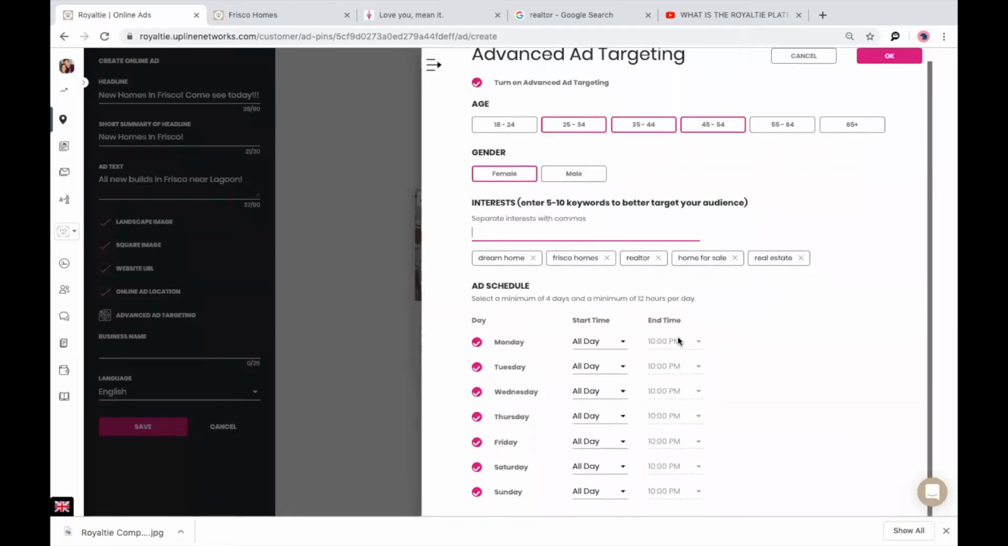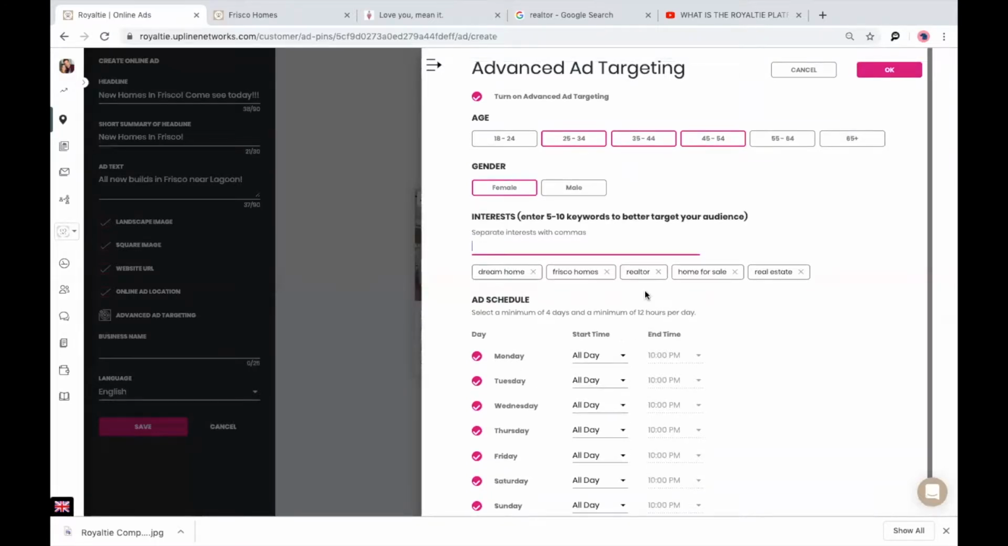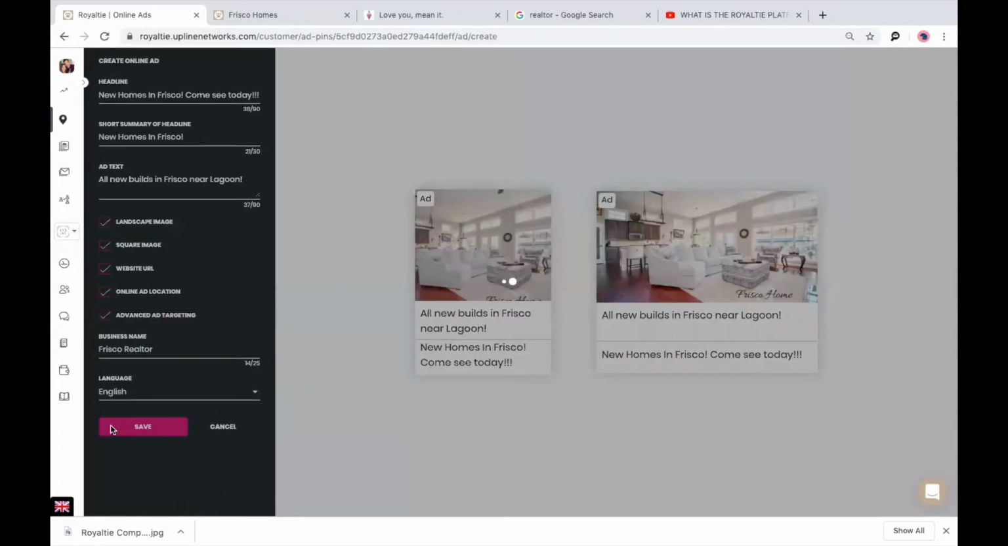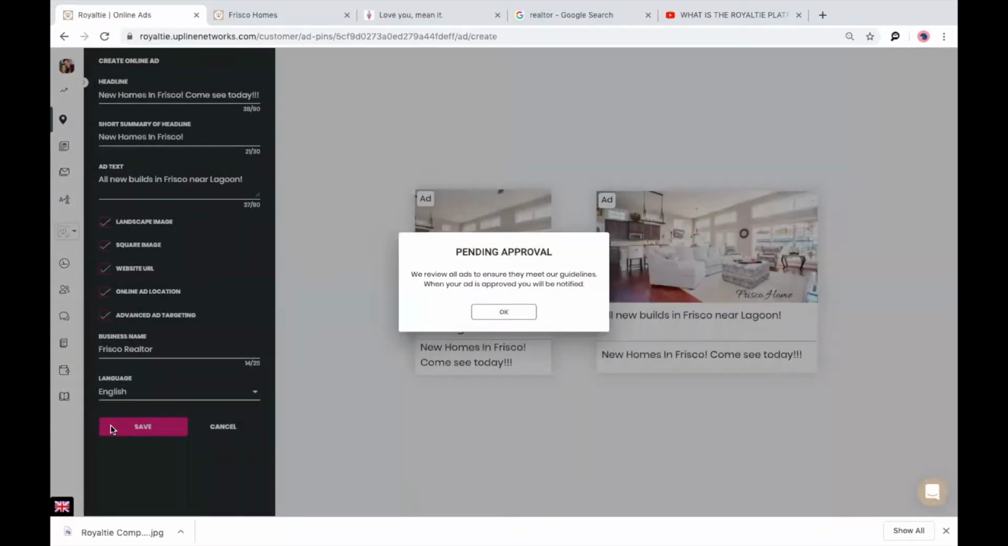You could also target by choosing the time of day and which days that your ad is going to be distributed. I just leave it on all day because you never know when someone's browsing the web. So I click OK and just simply type in your business name and hit save. So in just a few minutes, we now created an ad that is a minimum of 5,000 impressions for this ad alone.